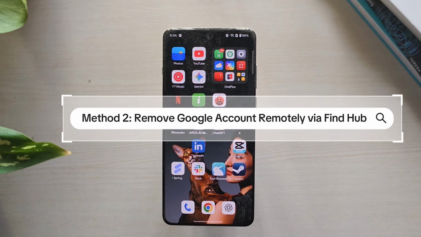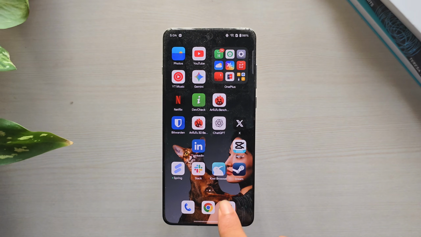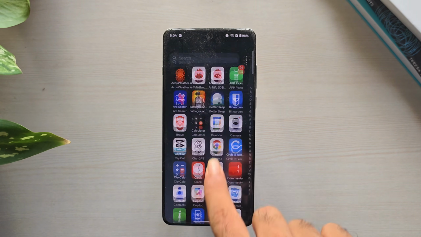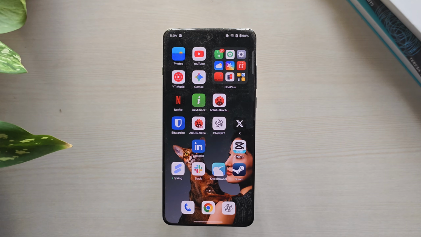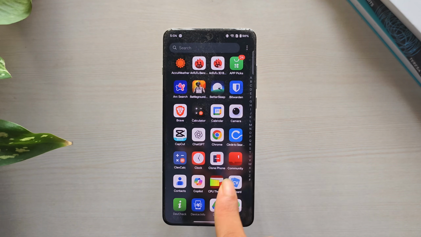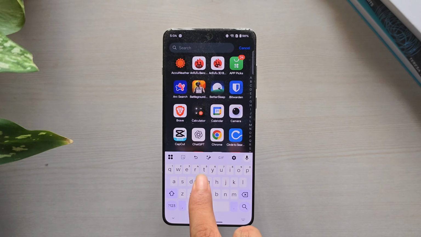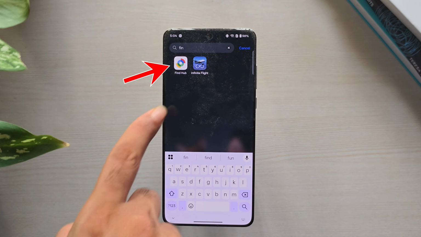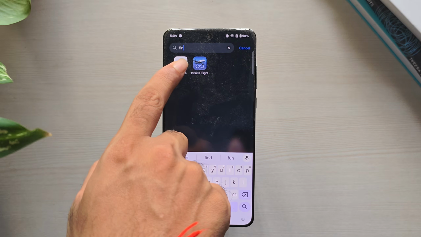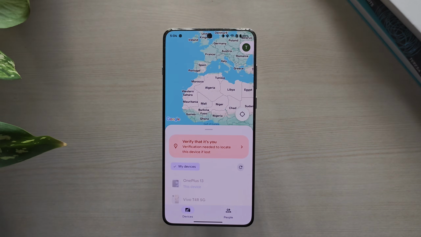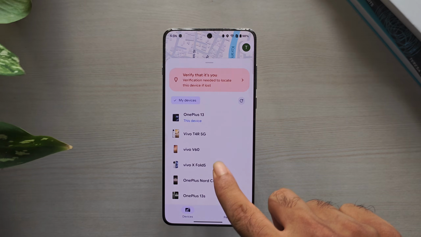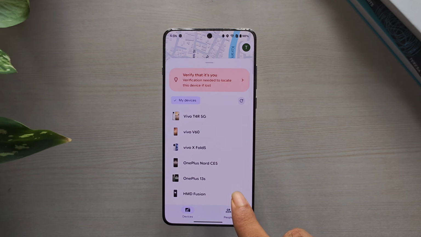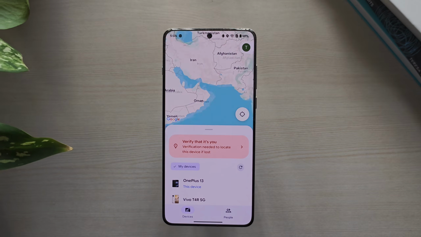Method 2. Remove Google account remotely via Find Hub. If you've lost your phone or don't have access to it, don't worry. You can still remove your Google account remotely using Google's Find Hub or from Google account settings. Here's how. Open Google Find Hub on another device. Now sign in with the Google account you want to remove. If you are already signed in, click on your profile picture in the top right corner and switch to a different account. You can also sign in with your Google account from here.